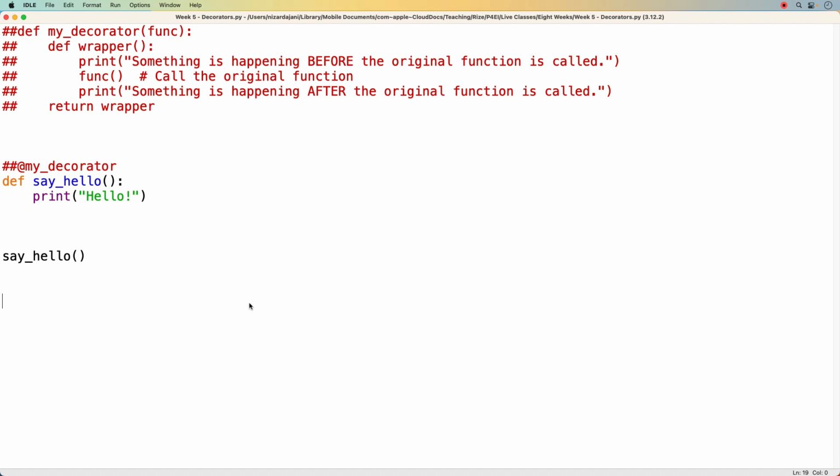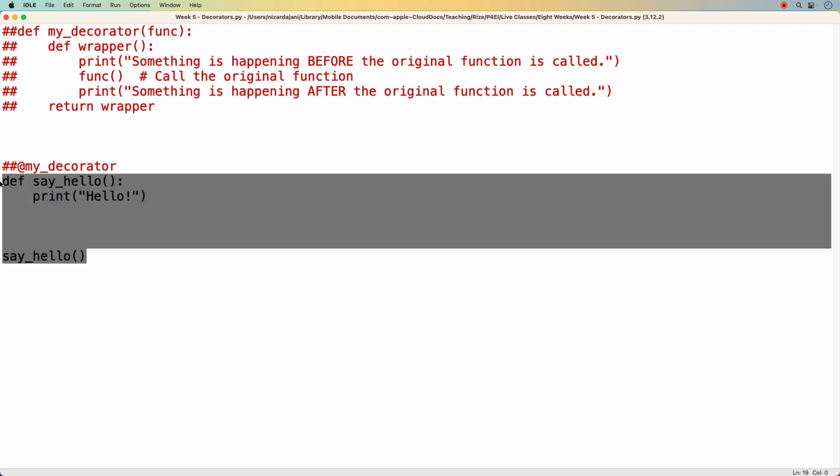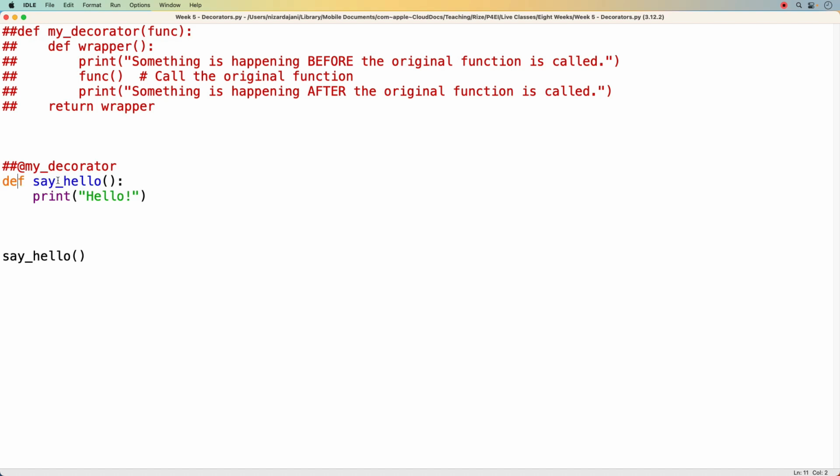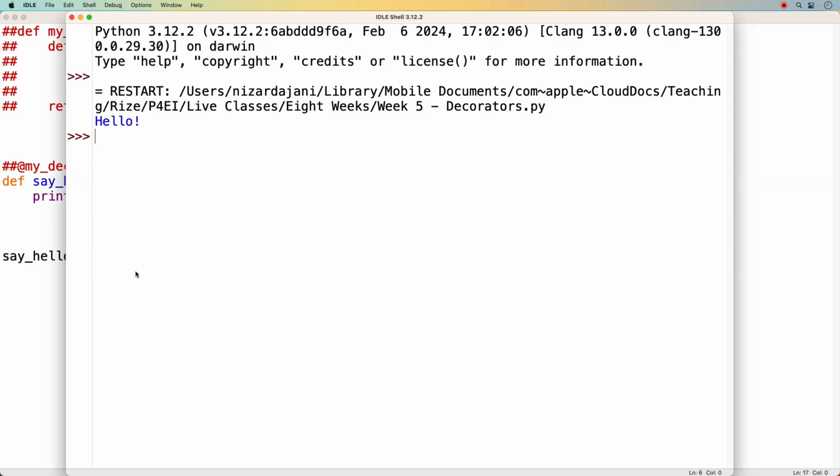This code example will show us function decorators. So in the second half below here, I have a very simple function called sayHello. All it does is just print the word hello followed by an exclamation mark. And then I have the function call here. So when I run this, I'll just get the word hello, exclamation mark.